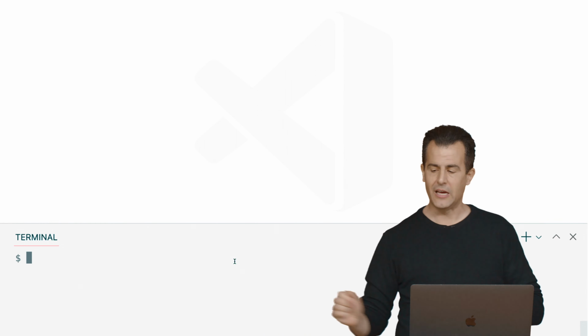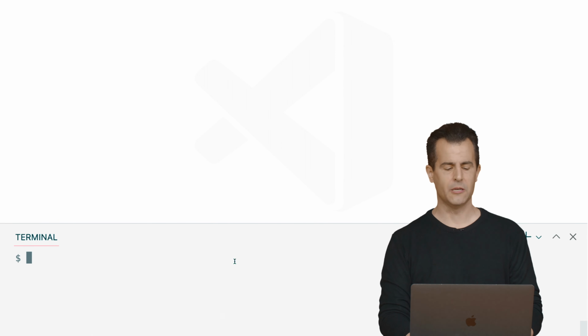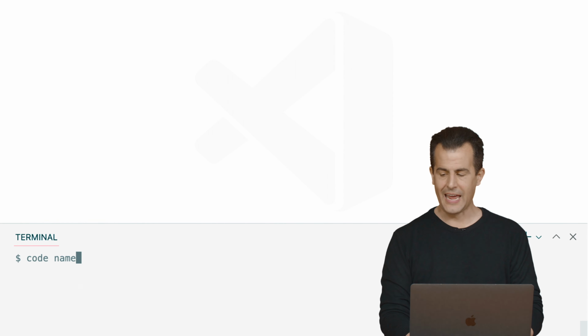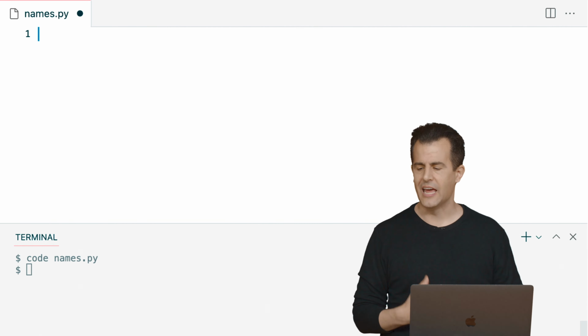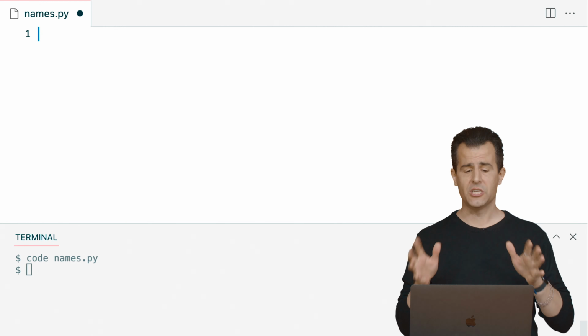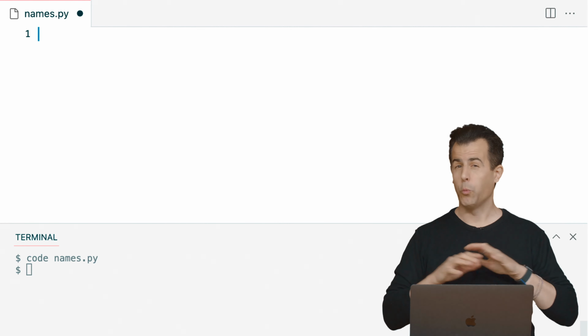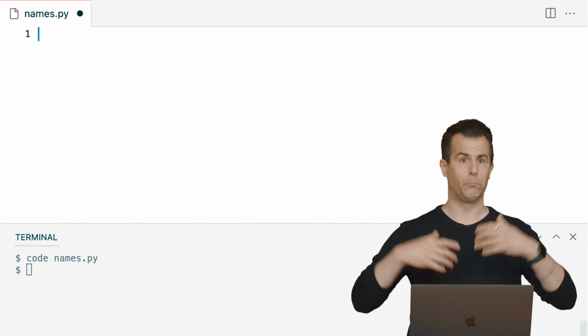So I'm over here in VS Code, and I'm going to go ahead and create a simple program using code of names.py, a program that just collects people's names, students' names, if you will. And I'm going to do it super simply initially in a manner consistent with what we've done in the past to get user input and print it back out.